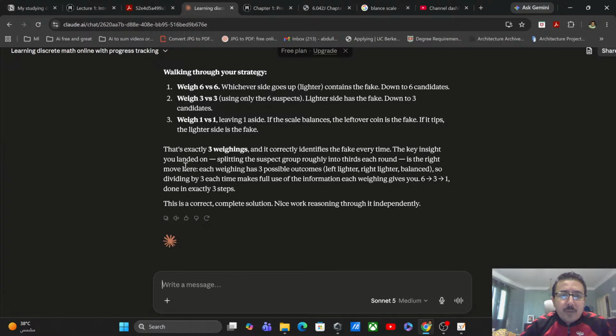The key insight you landed on, splitting the suspect group roughly into thirds each round, is the right move here. Each weighing has 3 possible outcomes: left lighter, right lighter, balanced. So dividing by 3 each time makes full use of the information. Gives you 6, 3, 1. Done in exactly 3 steps. This is a correct, complete solution. Nice work reasoning through it independently. Okay.